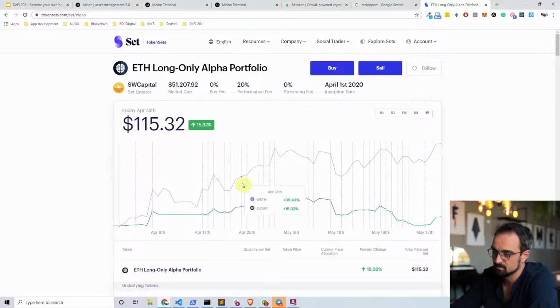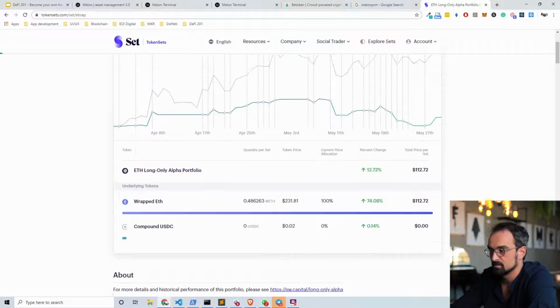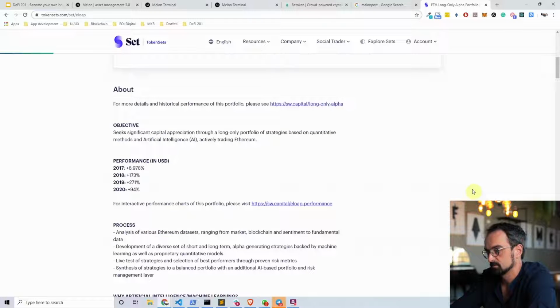So you can see actually with this one, if you had just held ETH, you would have made more gains. So they're actively managing it, but as you can see, ETH in itself has more gains than just holding their token, which is okay. That happens. ETH had a 74% gain, where ETH Long Only Alpha portfolio had only a 12% gain. You can see that here. Like in 2017, they had a huge gain.